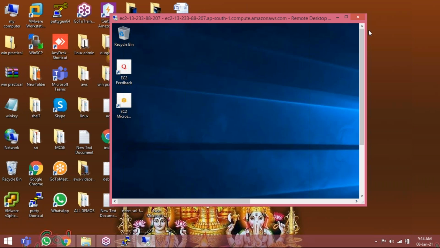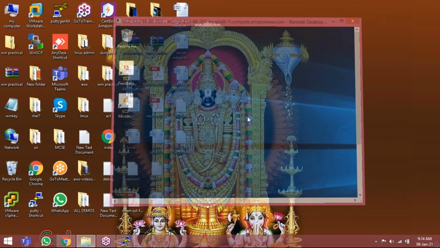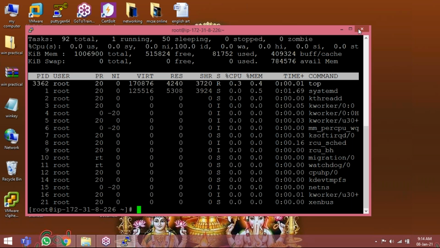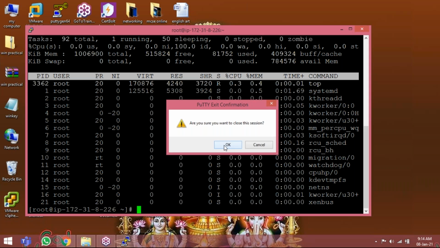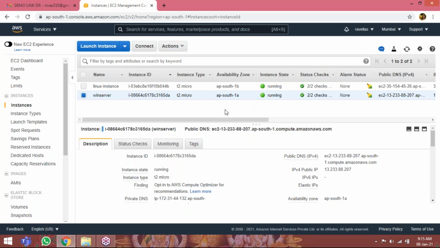Thank you. So now, how to terminate the instances? Now I am closing this one. Okay, the session is closing. See, remember, don't stop the instance, you must terminate. Stopping the instance means the time will still be calculated. 750 hours is free of cost, so they will calculate the time.